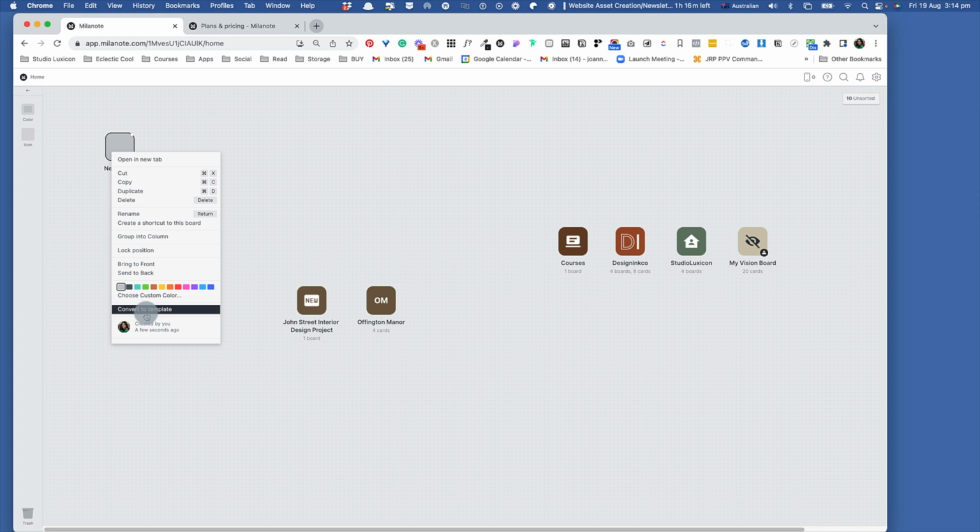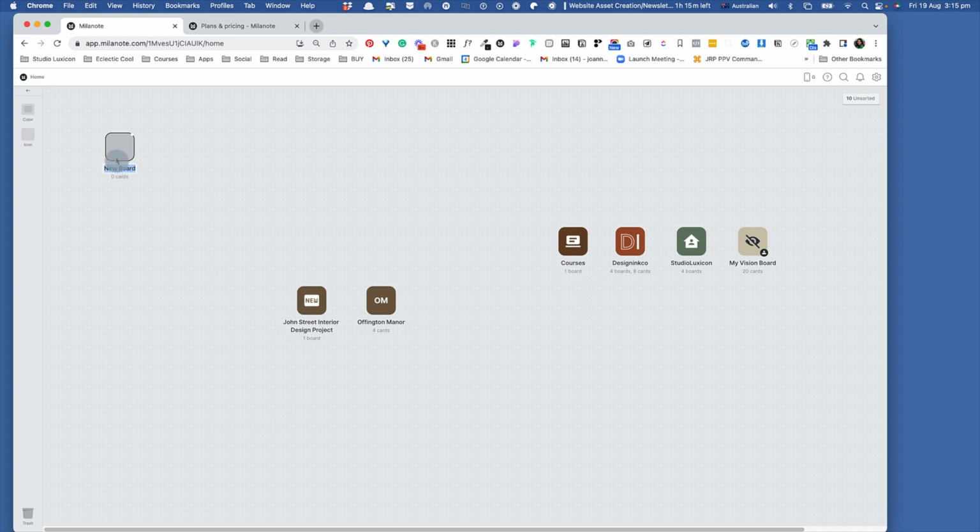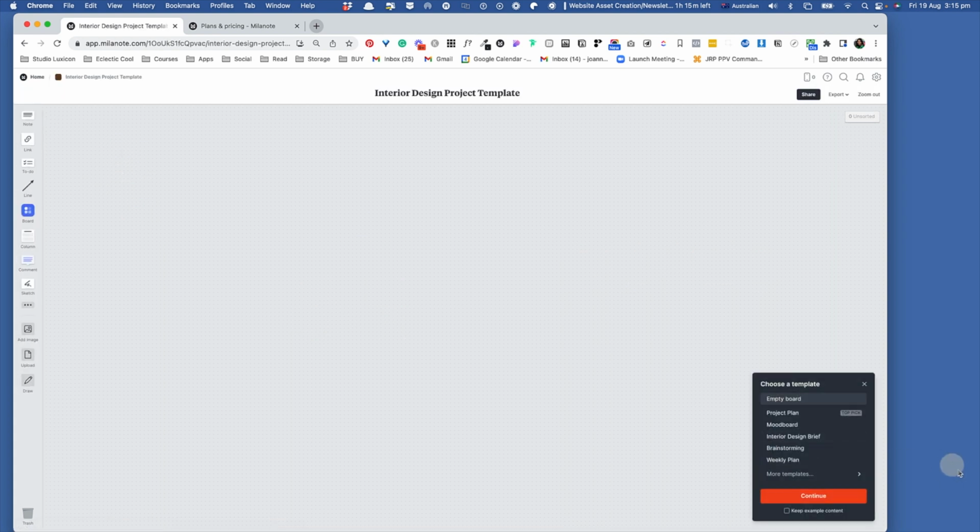So let's say there's a process that you always like to go through when it comes to your mood boards. For example, as an interior designer, you could totally create a new project template where you could create a board. So let's do this. Actually, that's a good idea. So you could create a board. So it is interior design project template. Okay, and then we can then choose a template.